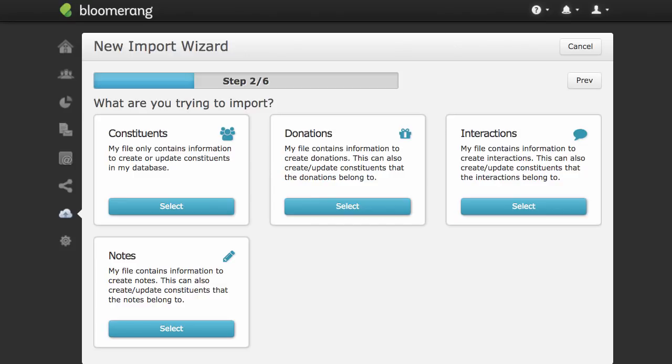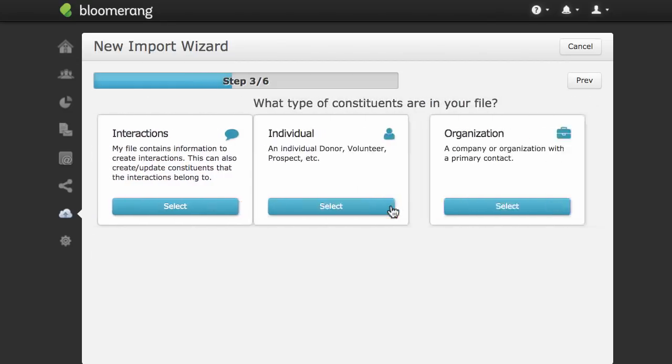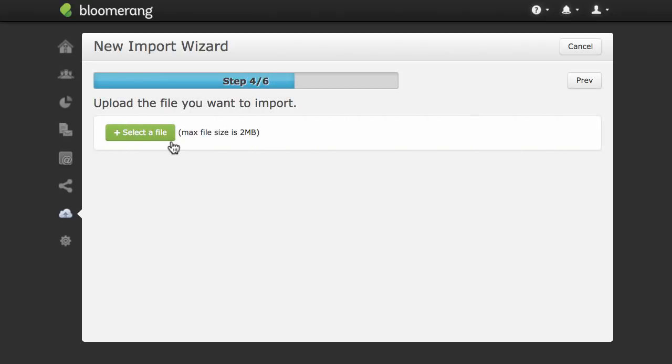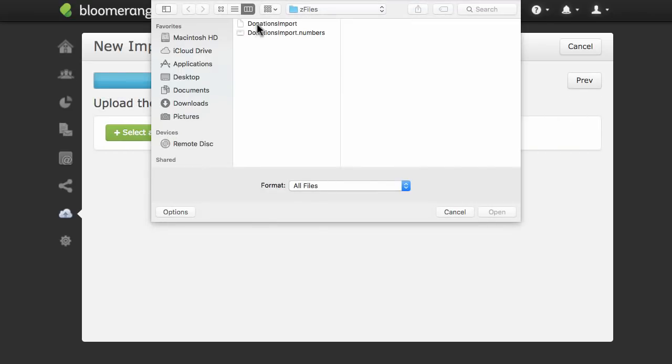You cannot change this later. For now, choose to import transaction data. Select whether you are importing individual or organization constituents. These must be imported separately. For now, choose to import individual data. Click Select a file to upload your CSV import file. Browse to and select the file.